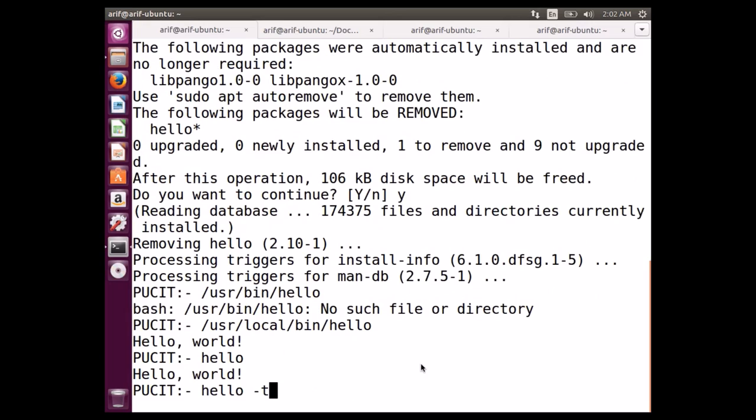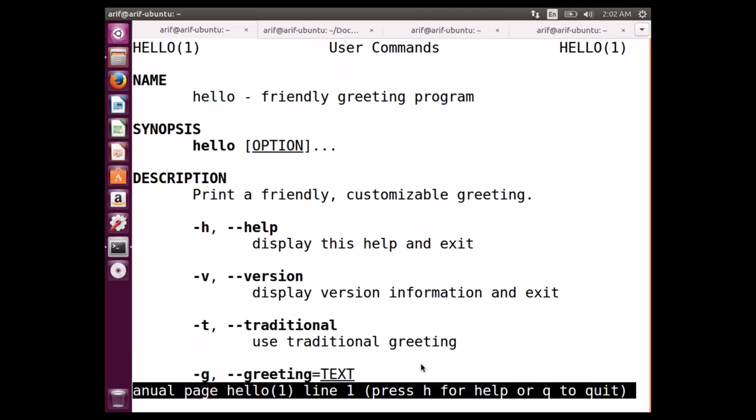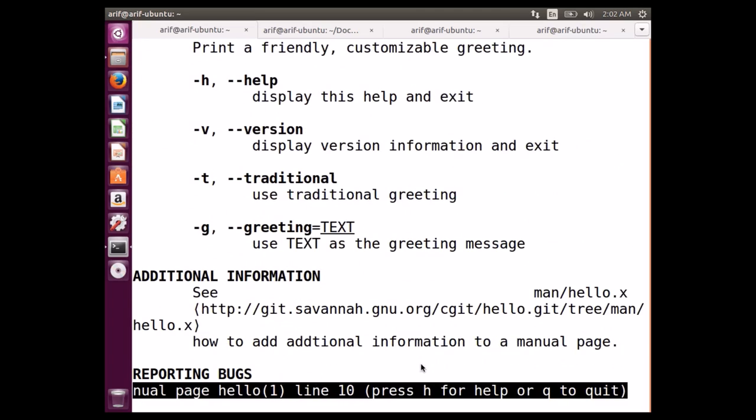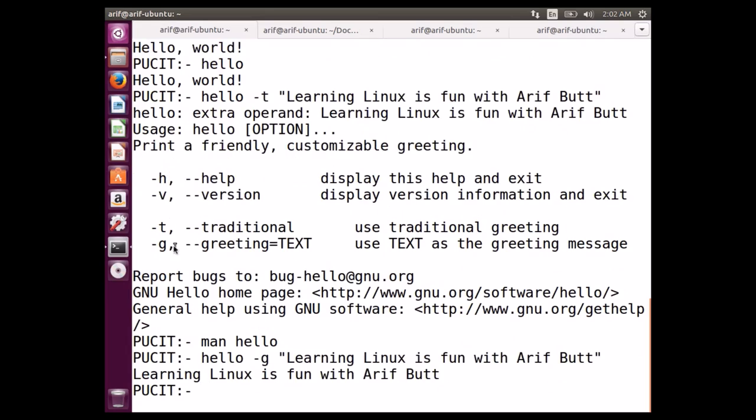And if I say hello -t, learning Linux is fun with Arif, but it will -t or something else. Let me check out. man hello. So it says -g. -g is the option. So by giving the -g option to hello, I can print any text of my own choice.